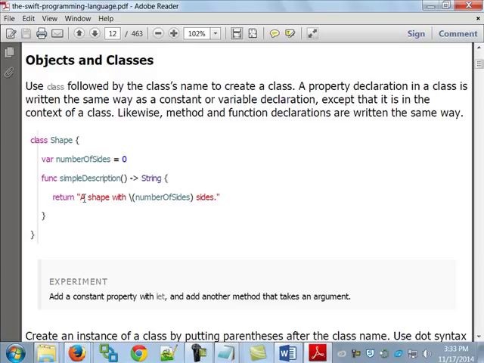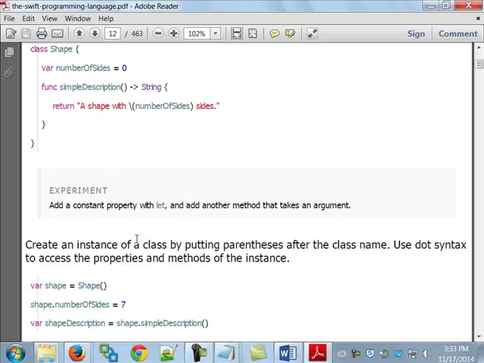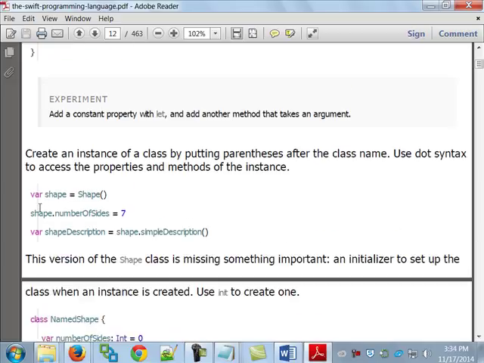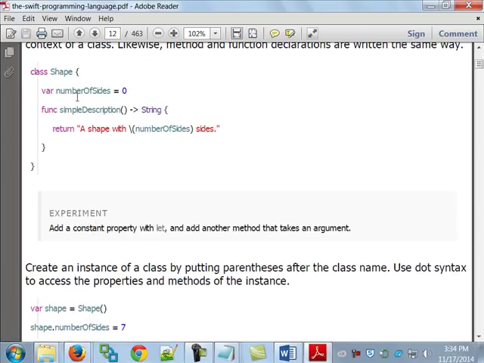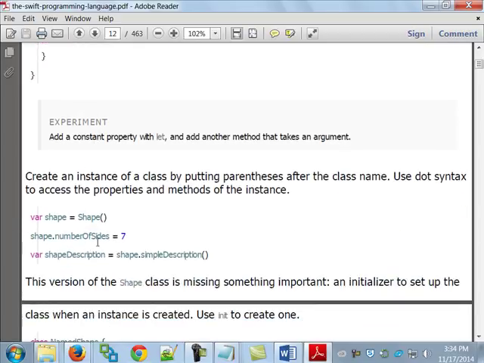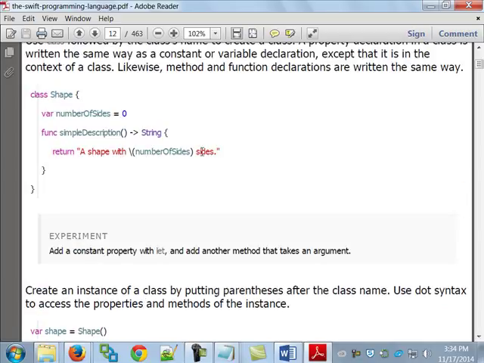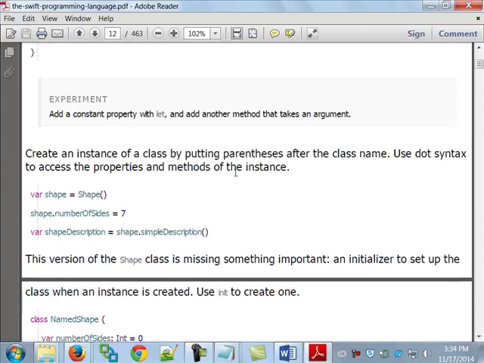Kind of a silly class, but they're just trying to show you the kind of stuff that you'd put in it. Then outside of there, this is how you instantiate it. Var shape equals shape. Yeah, because that's right there. That's the class name. Shape dot number of sides. Now we're changing it from its default of 0 to 7. And now when we say simple description, it should say a shape with 7 sides.